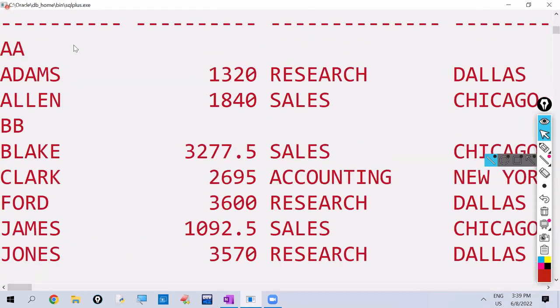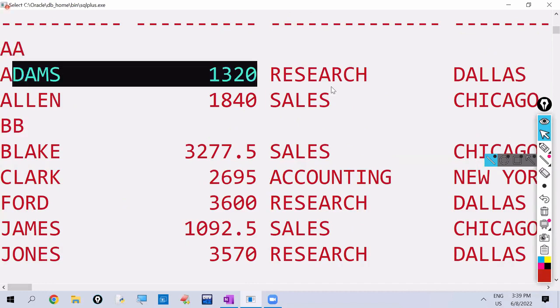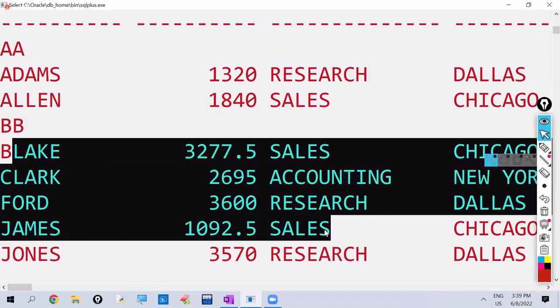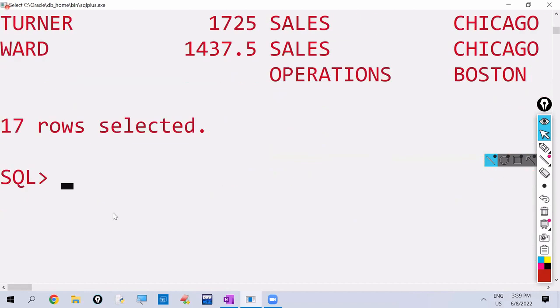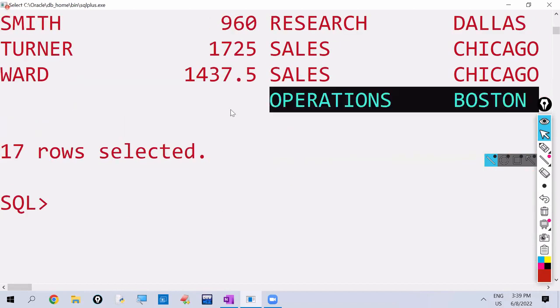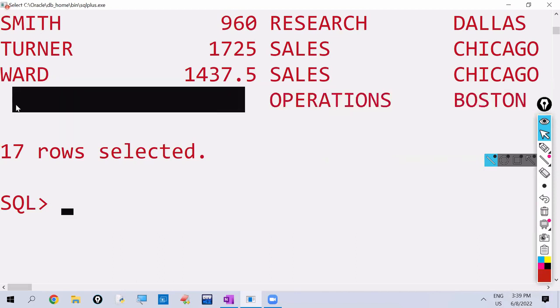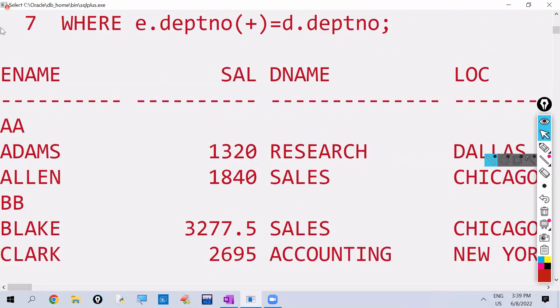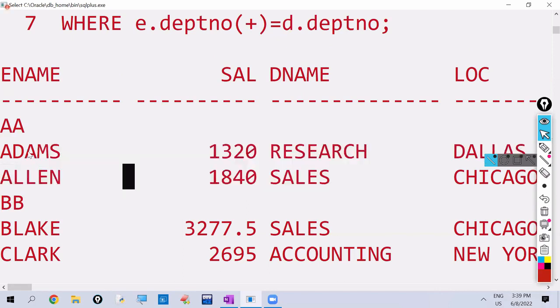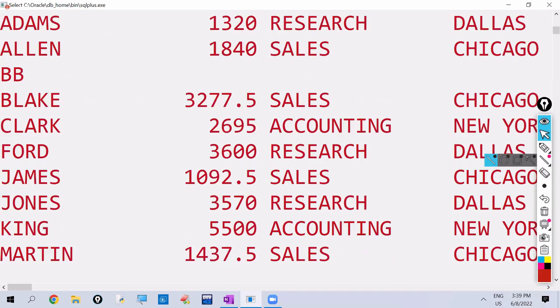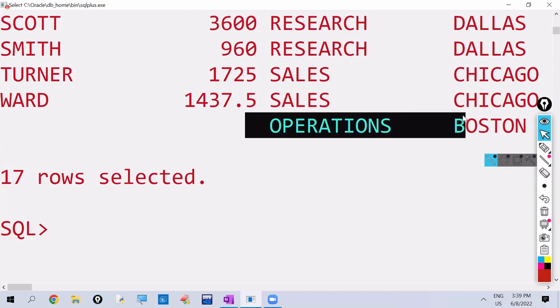These records A and B are unmatched records from the left table. Adams and Allen are matched records. Blake and Clark are matched records. AABB are unmatched from the EMP table. Operations is an unmatched record from the department table. So this is the department name which is not having employees. These are the employee names to whom a department number is not assigned. And these are the matched records. So it gives matched records, unmatched from the left table, unmatched from the right table. Full outer join.